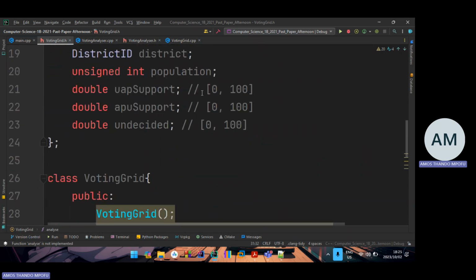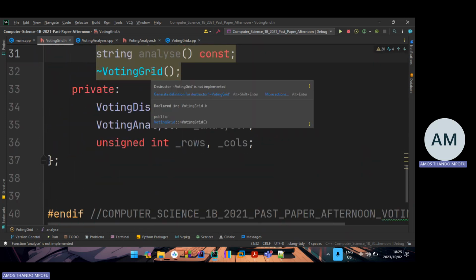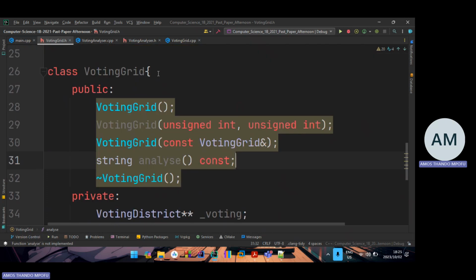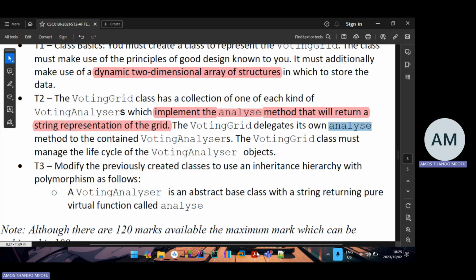Okay, I don't know why it keeps highlighting everything like this. Oh, it's complaining because I haven't implemented them. Yeah, we'll get to that.